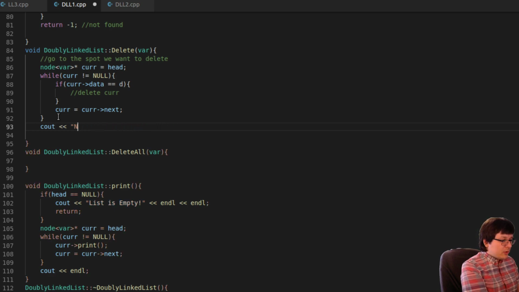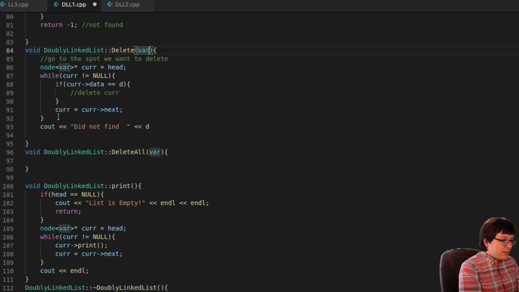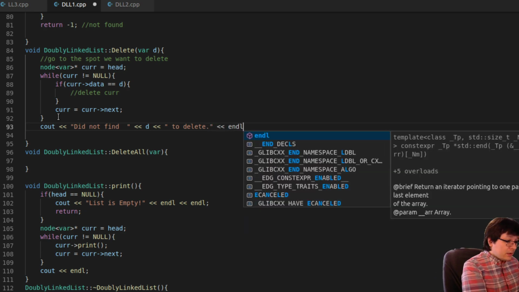Or maybe more descriptive, "did not find," and then we want to add the variable d, "did not find d to delete." Okay, so that's basically saying could not delete anything. All right.